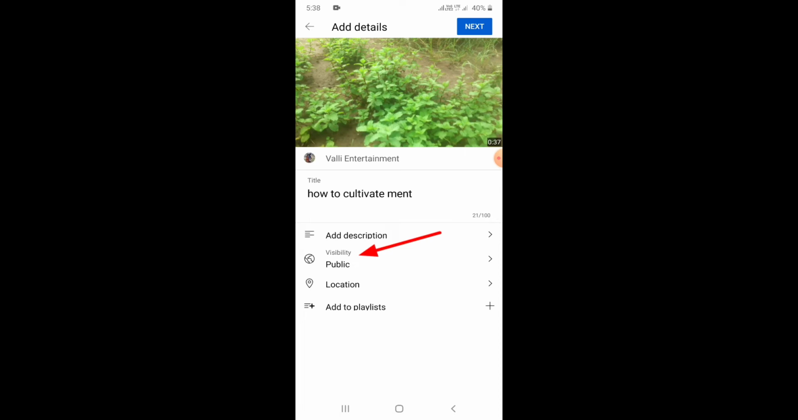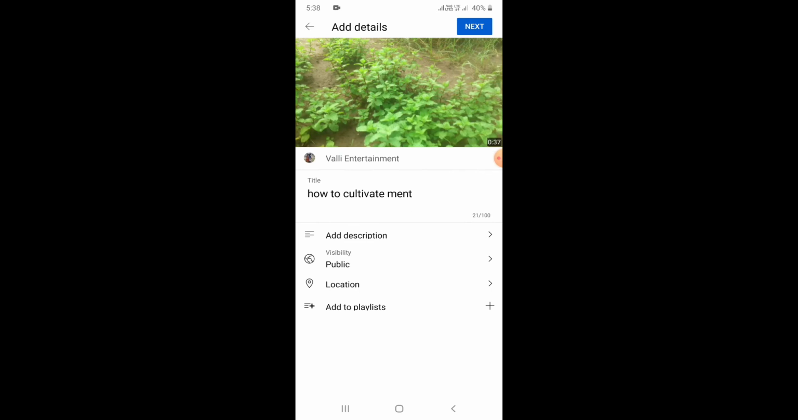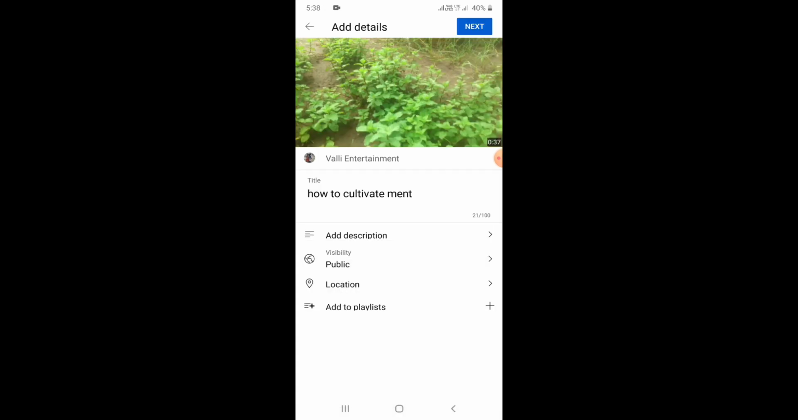And after that, visibility. I've already selected public, so I'm leaving it as public only. I'm not going to select unlisted or private, because I need it to be public once the video is uploaded. Then location is not required, because I don't want to add the location where I uploaded. If it is required, you can add it.